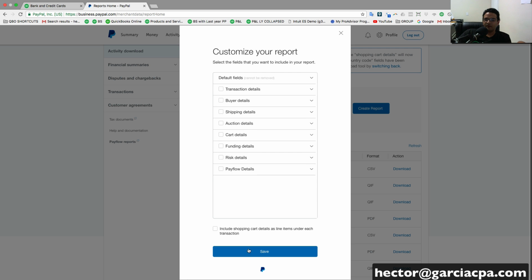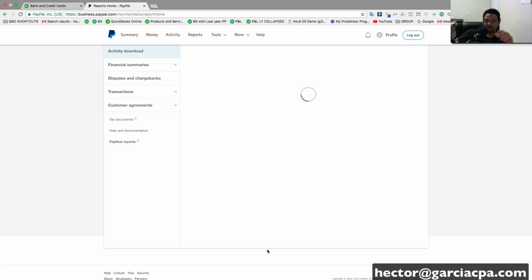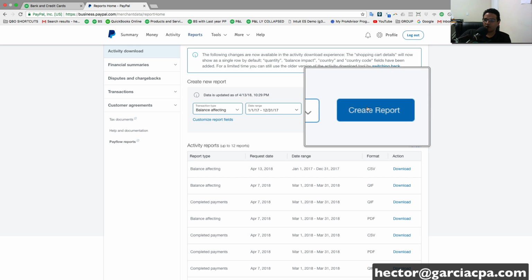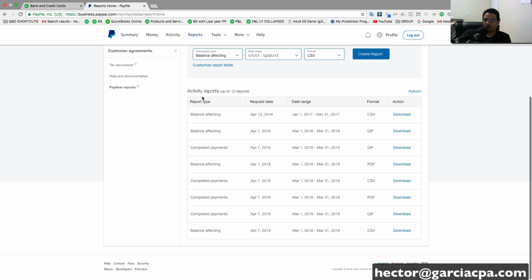That's actually enough. We only need three things: date, payee, and amount. So we don't need any of that extra stuff. Then we click on create report. Then you're going to wait 5 to 10 minutes usually, and it will show up in your activity report list. So I already had done this before the video and it took about 10 minutes.